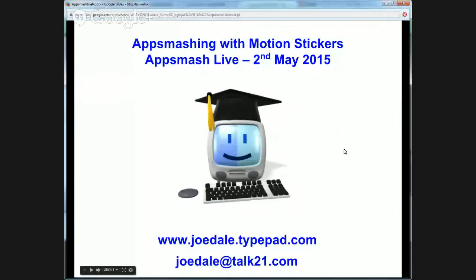So, I'll share my screen. Hang on. Right. Okay. Hang on. If I just tap. Hang on. Here we are. Right. Start screen share. Right. Can you see App Smashing with Motion Stickers?